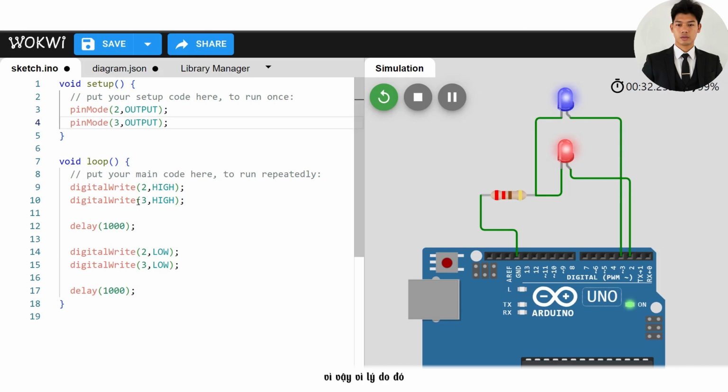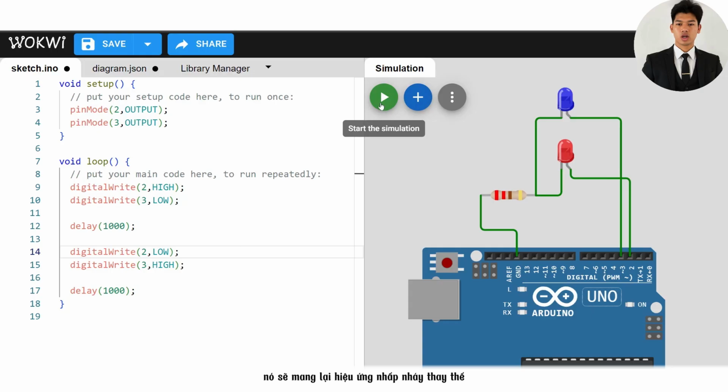So for that reason, we need to simply change some HIGH to LOW for the patterns. When pin 2, the red LED, is turned on, we want to turn off the blue LED. And after the pause, we want to turn off the red LED but turn on the blue LED. So with this simple change, it will bring an effect of alternate blinking. So let's see, you can see.